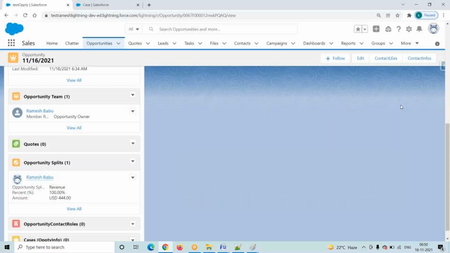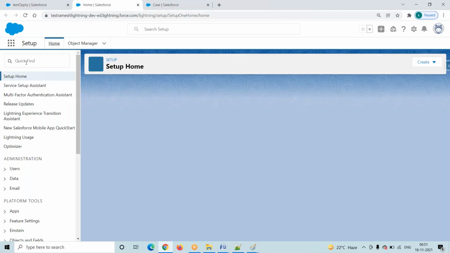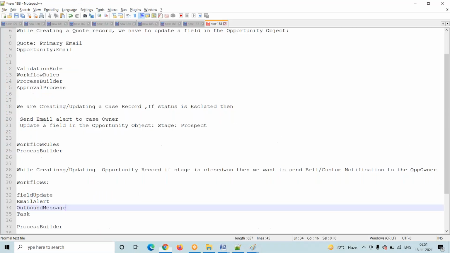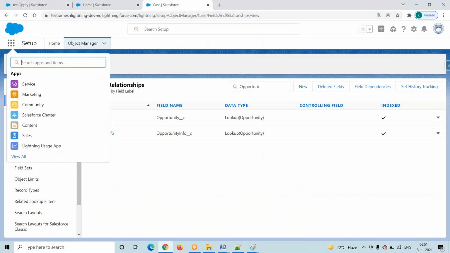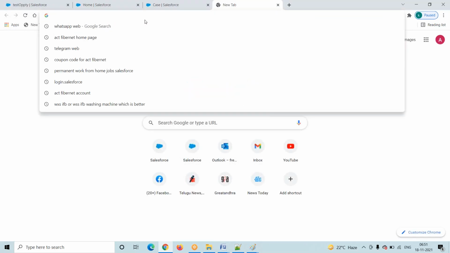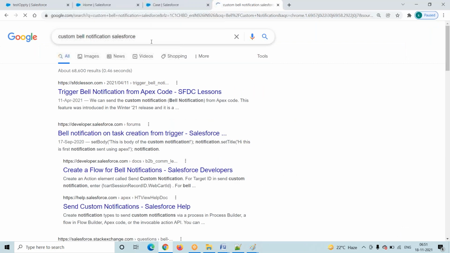So how are we going to achieve this? That is nothing but by using process builder. Go to Setup, and in the quick find. Whenever we get a requirement and we are not familiar with the bell and custom notification, what do we have to do? We have to go to Google and search for it. In this case, search for bell custom notification in Salesforce.